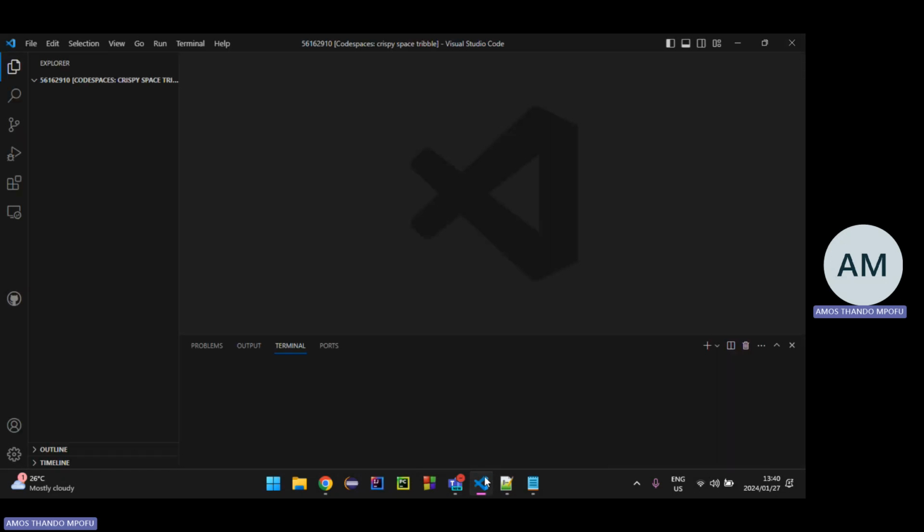Why is my VS Code? How do I turn off this thing?